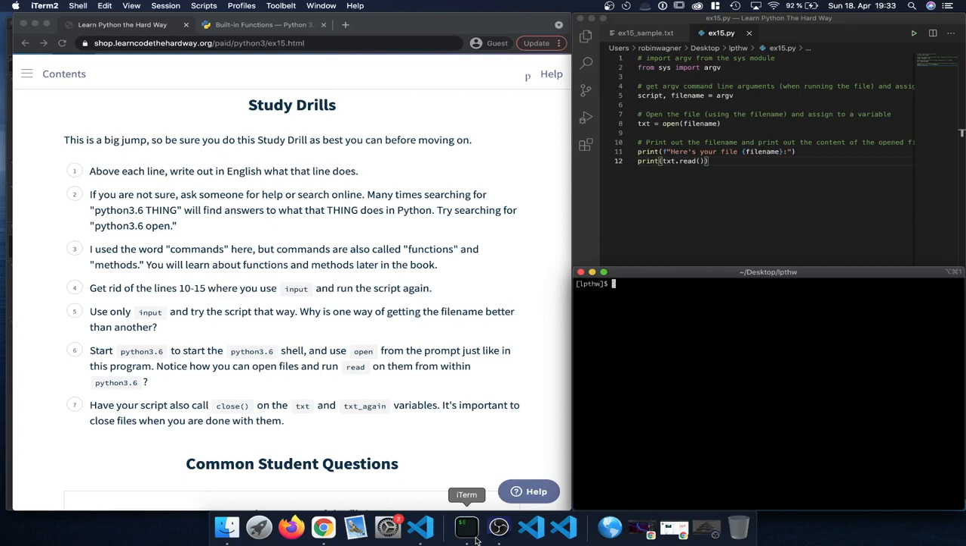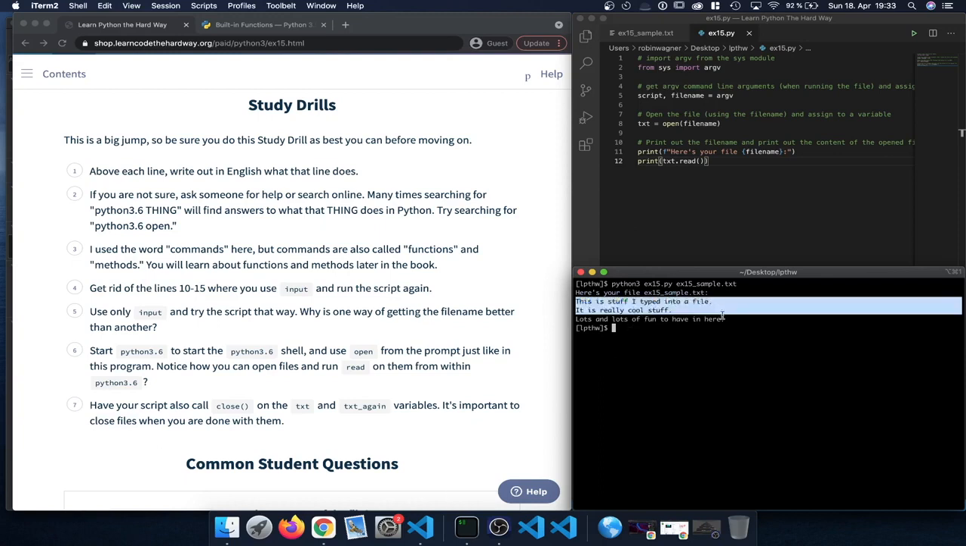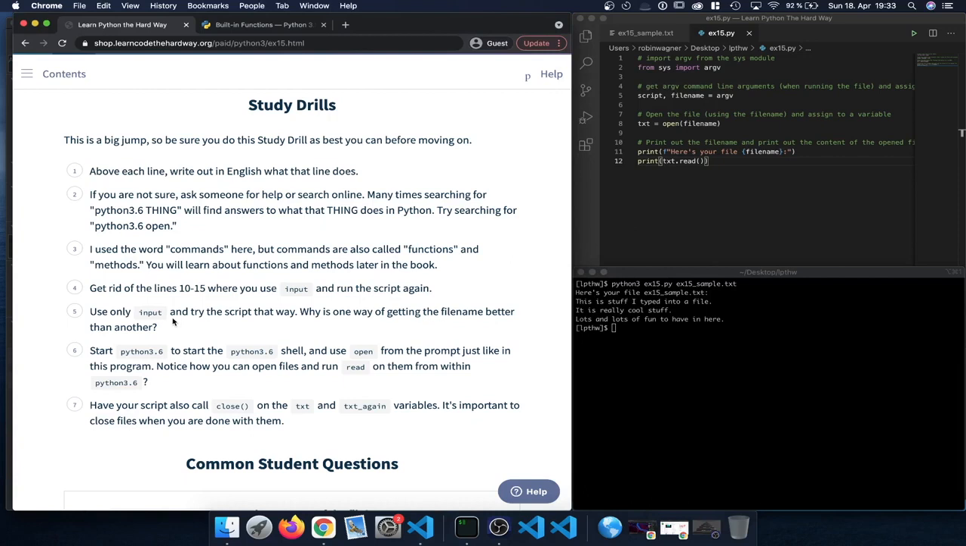Let's save this, clear the screen by pressing Ctrl L, and then running the file one more time. And you can always press the up key. That will show the last command. So we can type this again, and now it's just going to print out the content of the file here, and then basically stop since we are not asking for input. Use only input and try the script that way. Why is one way of getting the file name better than another?